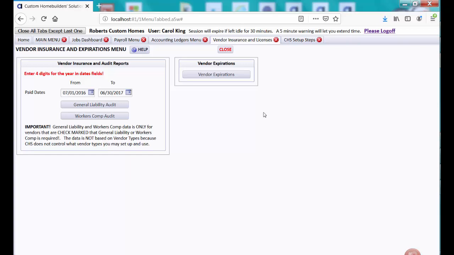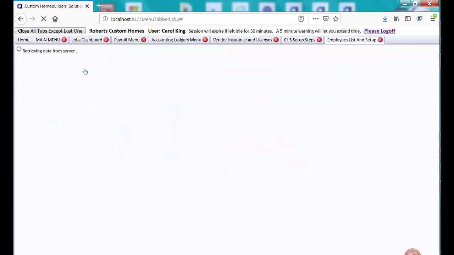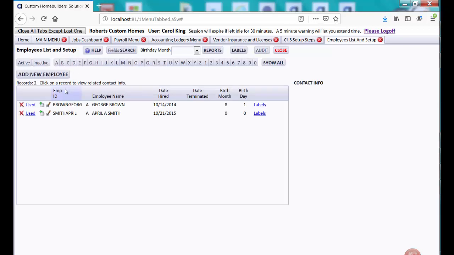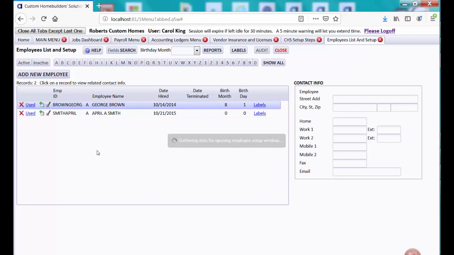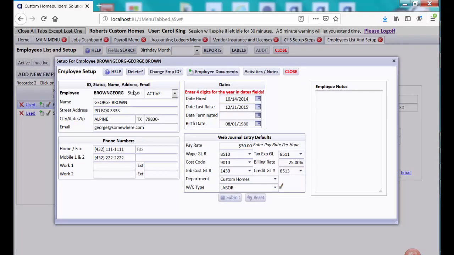Then we have one more place, which is the payroll. If you're posting payroll in CHS, you first of all can set up an employee. And when you set up an employee, I'll show you a setup window. This is George Brown employee. And it's going to ask you over here, when you're setting up the employee, what the workers' comp type is for this employee. This happens to be project manager, somebody who does labor out in the field or something like that. So we selected labor, but it's the same.